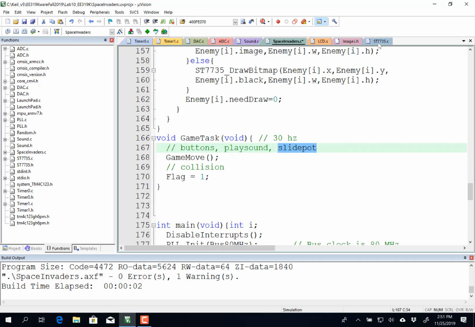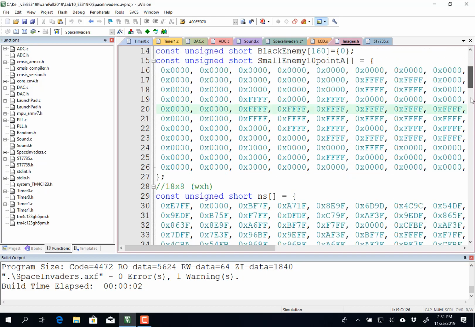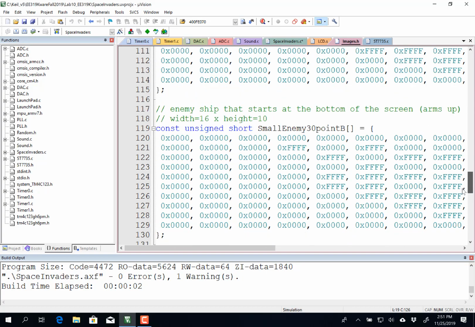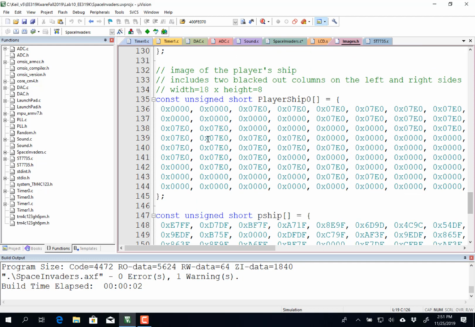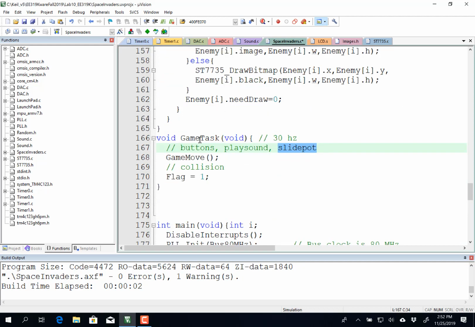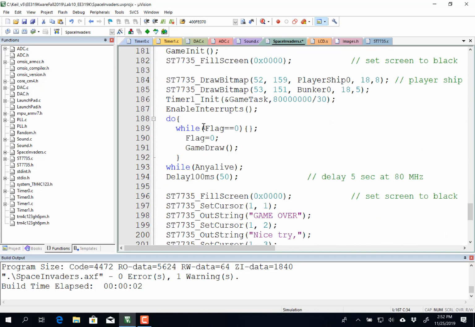And just like the enemy, if you have your ship move 1 or 2 pixels to the left or the right, you don't have to erase the ship in its old spot, and that way it will not flicker. Okay, and then you set a semaphore in the background and then run your foreground thread, your main program, to redraw the screen and do any output to the liquid crystal display that you want.